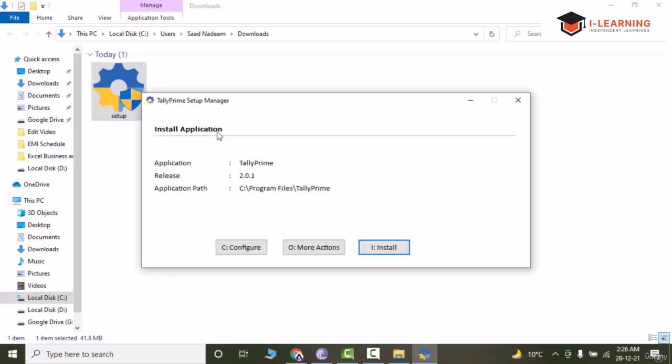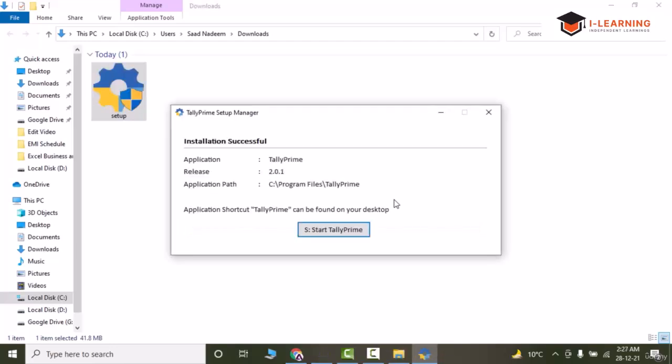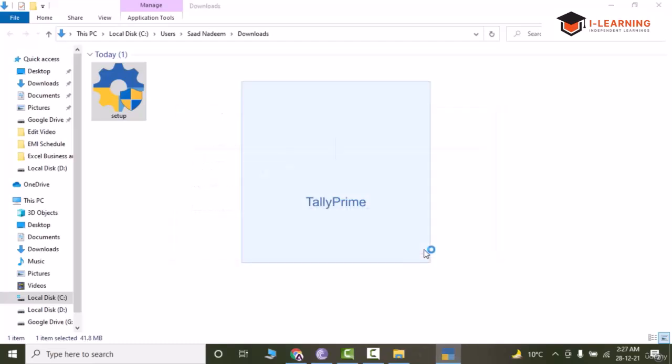Now it asks for the prompt that application Teleprime will be installed in this application path. You can change the location, or otherwise if you want it to be installed in C drive, you can click directly on install. The installation process is very simple. Now the installation is successful. I'll click on start Teleprime to start the software.